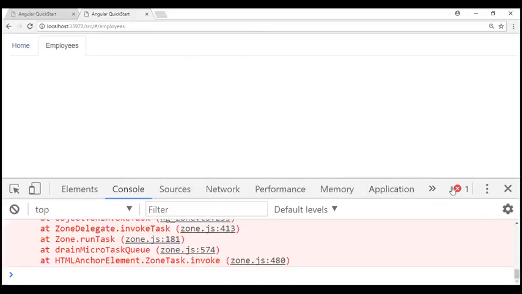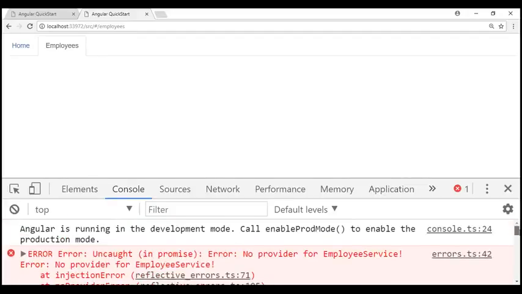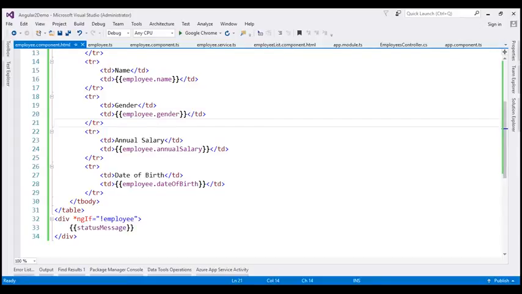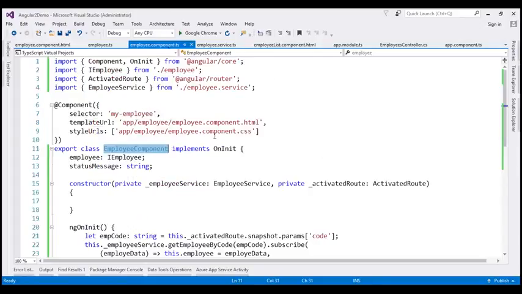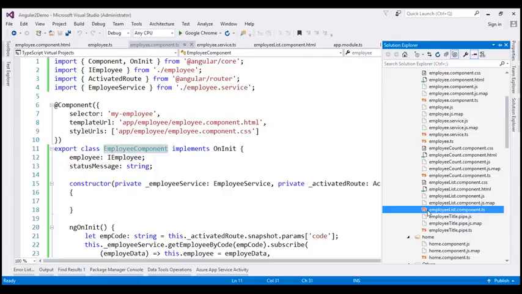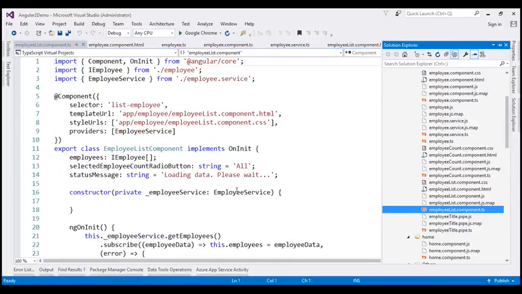So we are on the console tab. We have got one error. Look at the error message right here: No provider for employee service. So basically Angular is complaining that we have not registered employee service. Now if you look at our employee component, notice we are injecting employee service into this component, but we have not registered the service. If you look at our employee list component, even this component needs employee service.